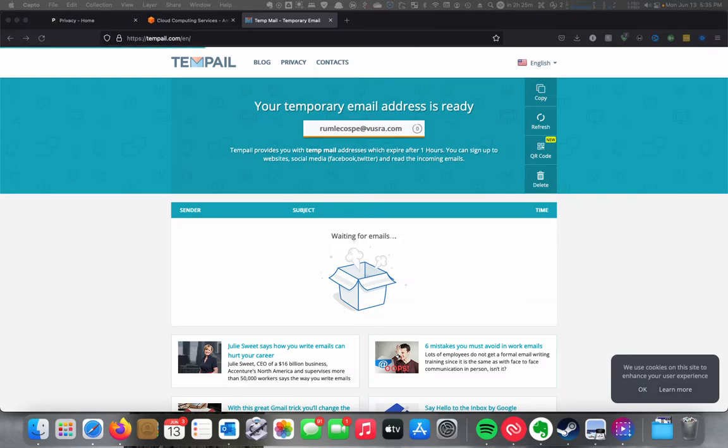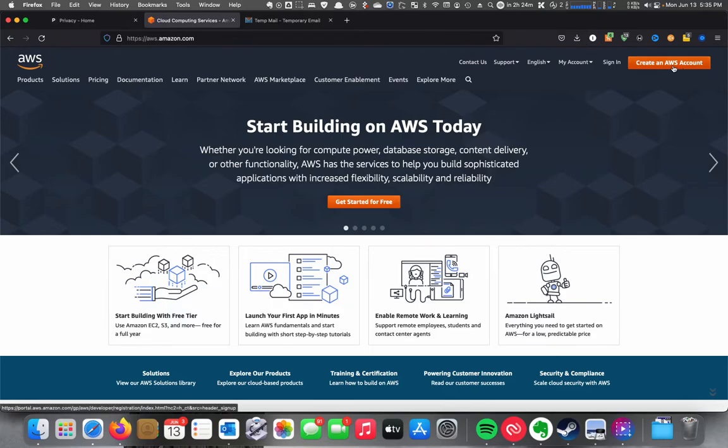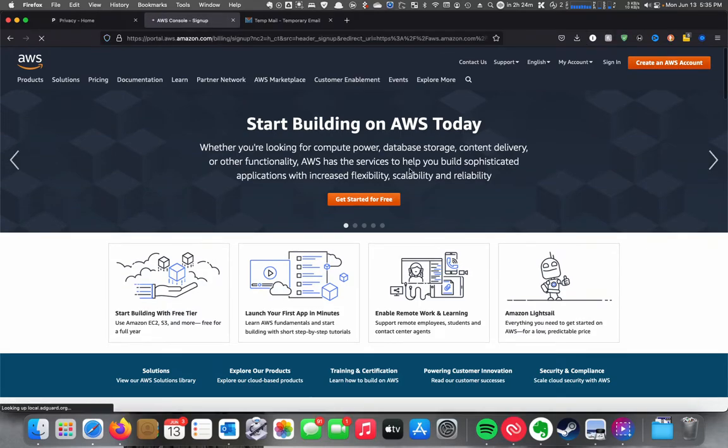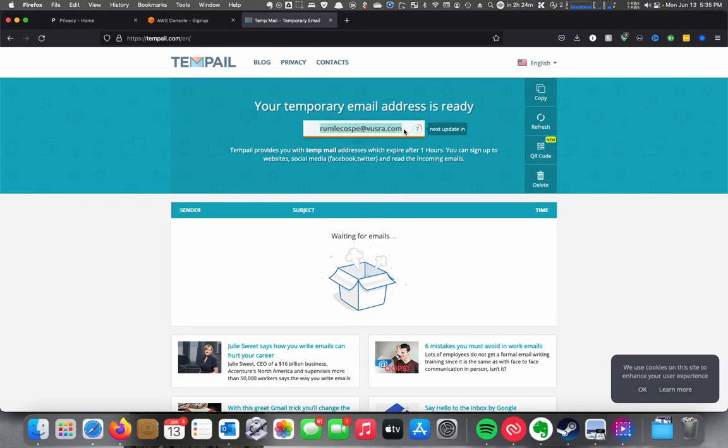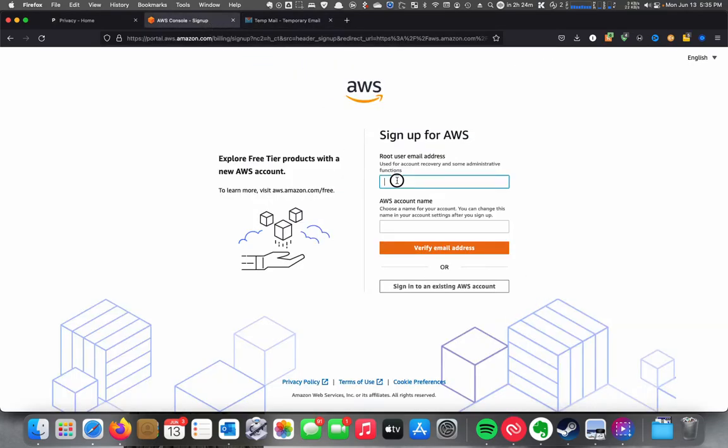So I'm going to do this with a demo email account. I'm going to go ahead and use this account. I'm at tempmail.com, but let's go ahead and go to the Amazon tab. I'm going to create an AWS account. All right, so it's going to ask me for an email. I'm going to copy this one and paste it in here. I'm going to call this one Ian Trimble. Let's go ahead and verify.